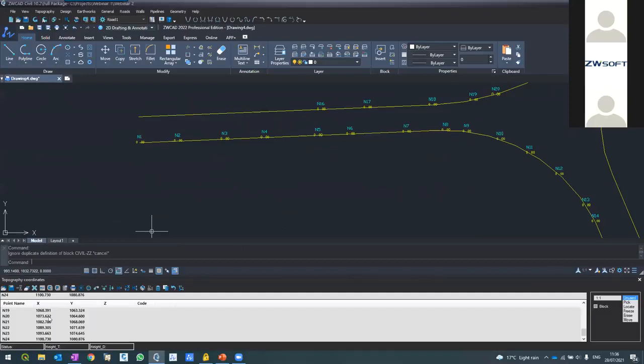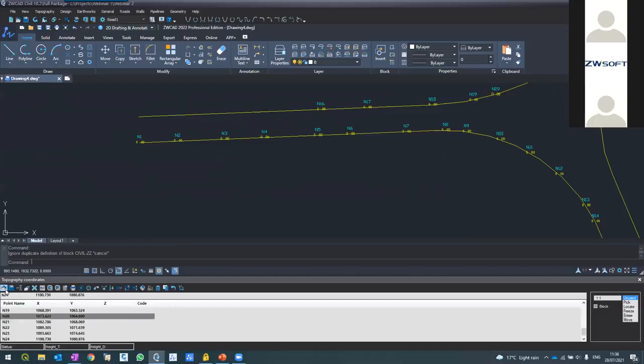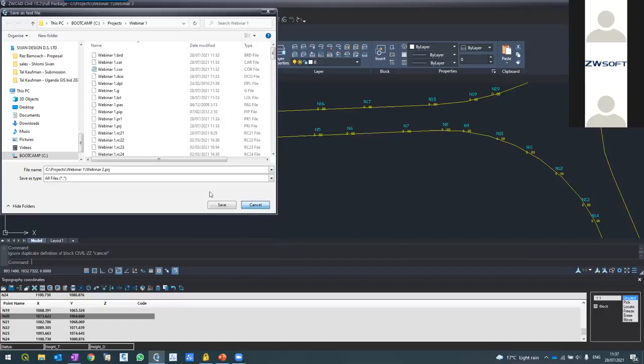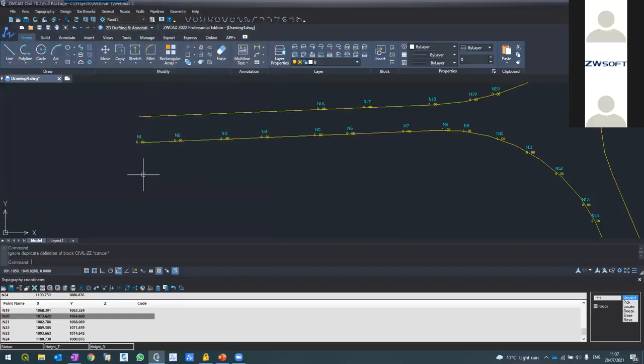I have my DWG. This is the list. I want to save it automatically to my total station or my GPS. I can save here either as a pure text file or to Topcon, to Leica, Sokkia, Trimble, and so on. So this was just an introduction, but let's go to some roads design.